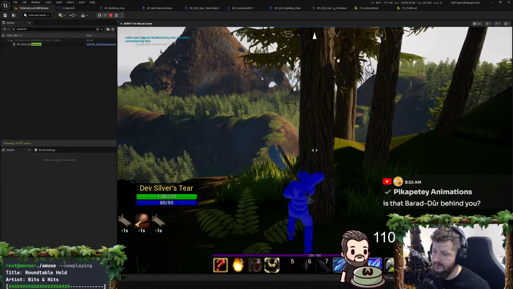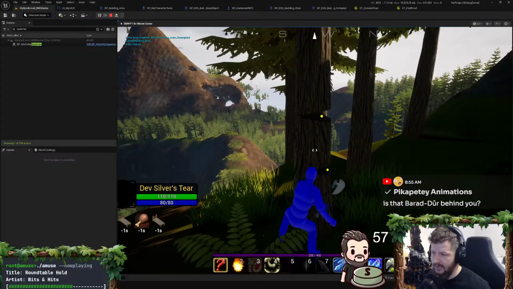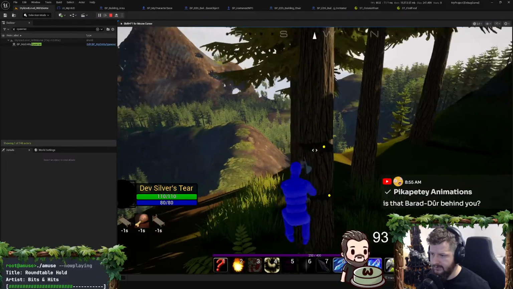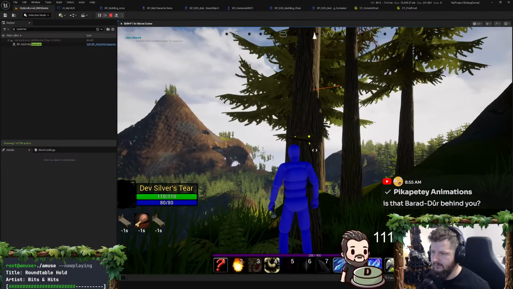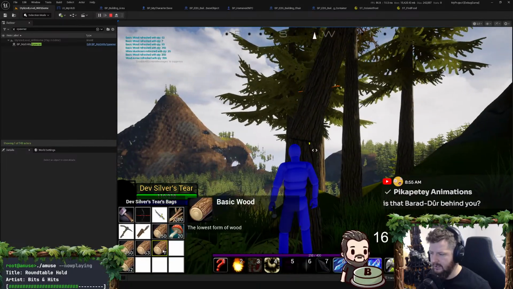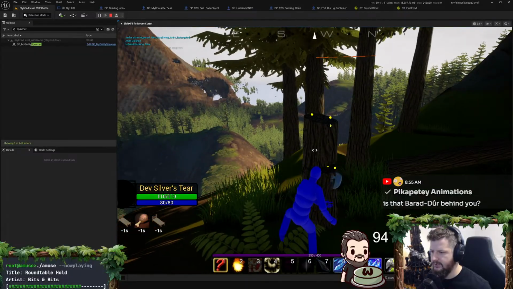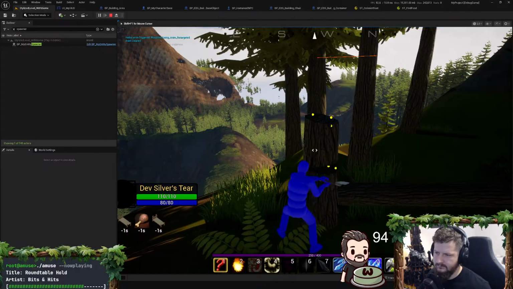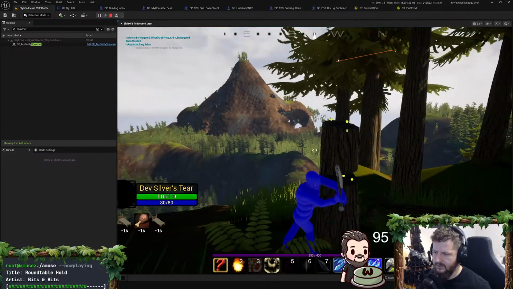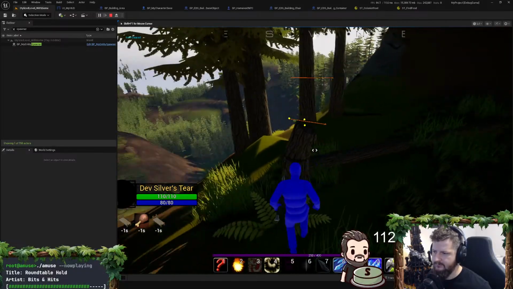Oh, I also have dynamic tree chopping. It actually edits the mesh at runtime when the axe connects with it, based on wherever I hit it. So I chopped it up high right there, and I think I got 7 wood from that. And then we can chop it down low as well, if my animation actually hits it. There we go.